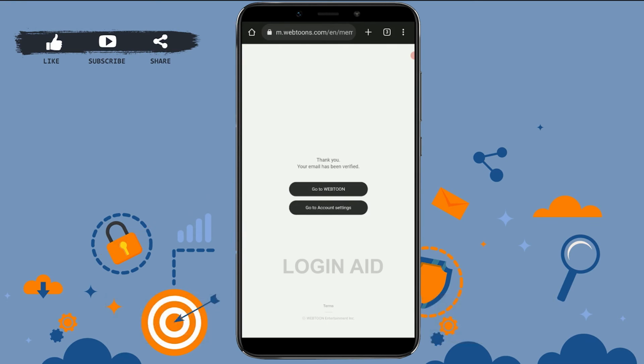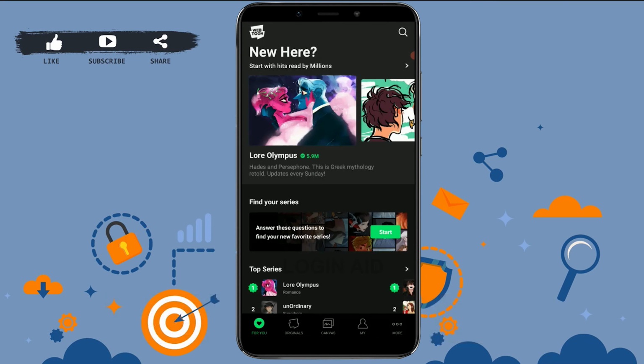This will confirm the email address. Your email has been verified. Now you tap on go to Webtoon. There you can see your account for the Webtoon has been created. So this is how you can create a Webtoon account.